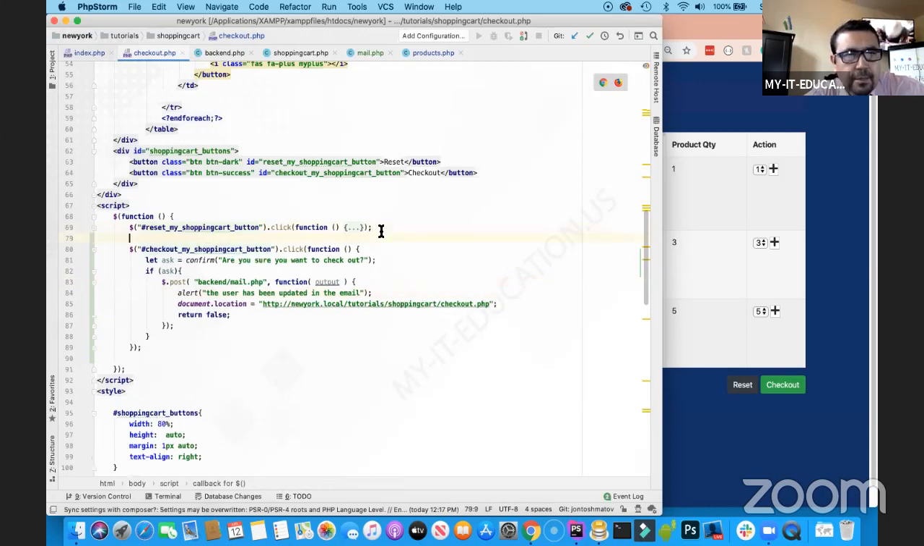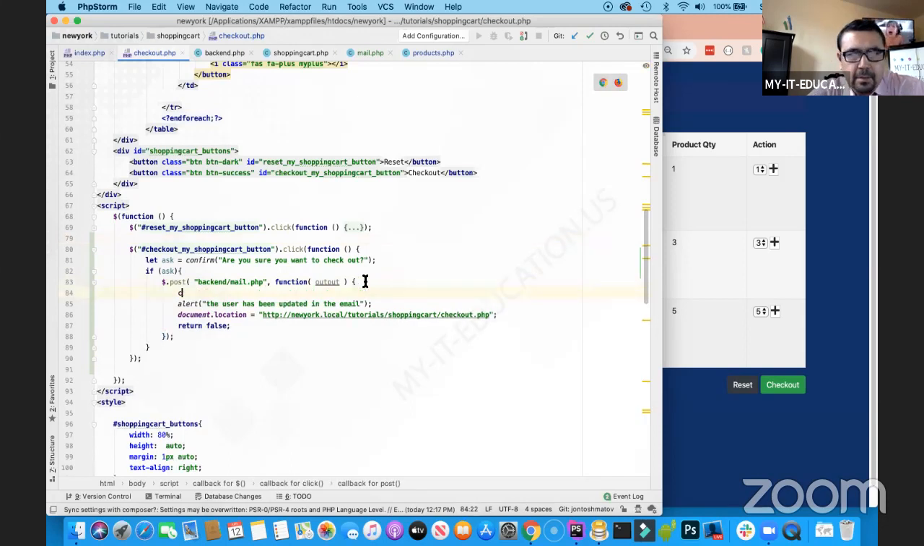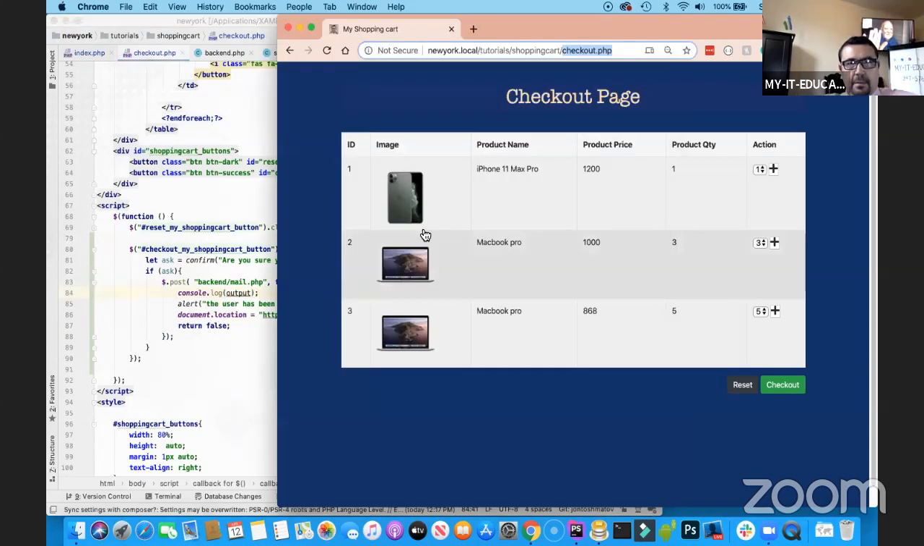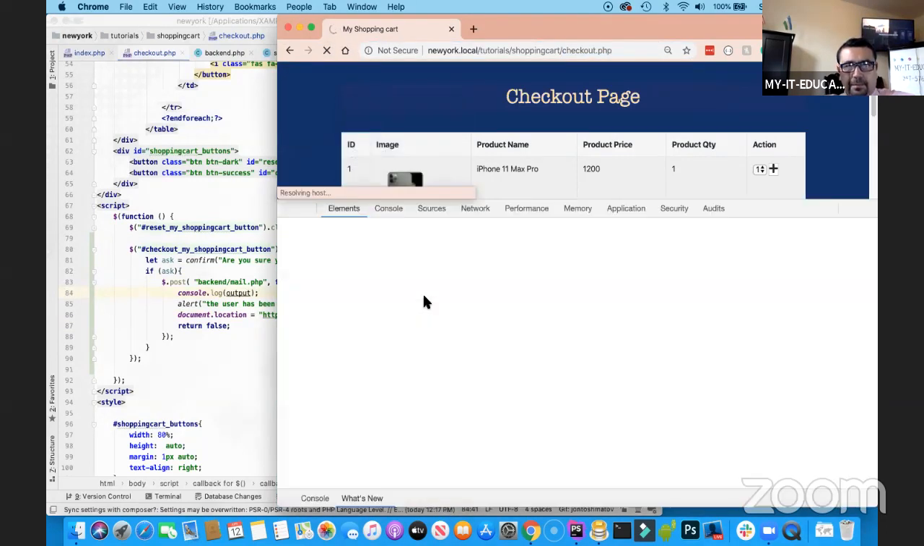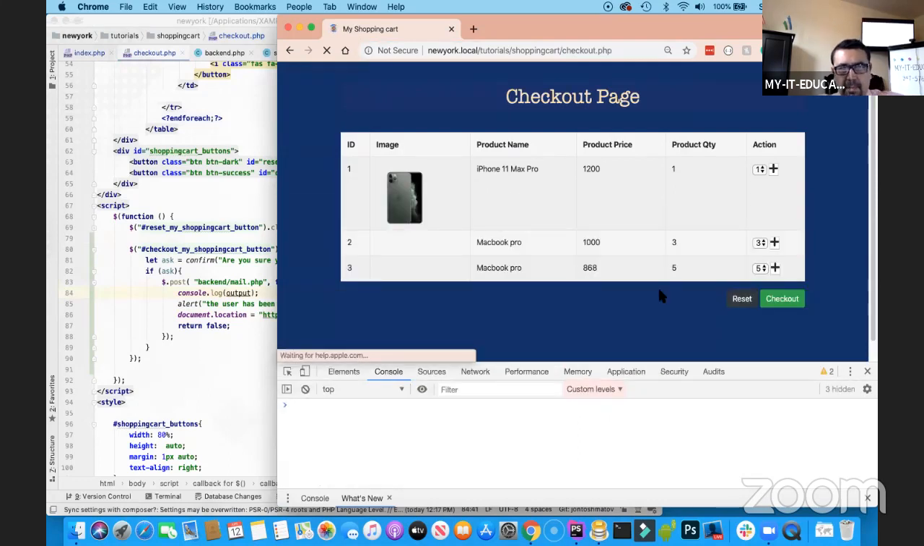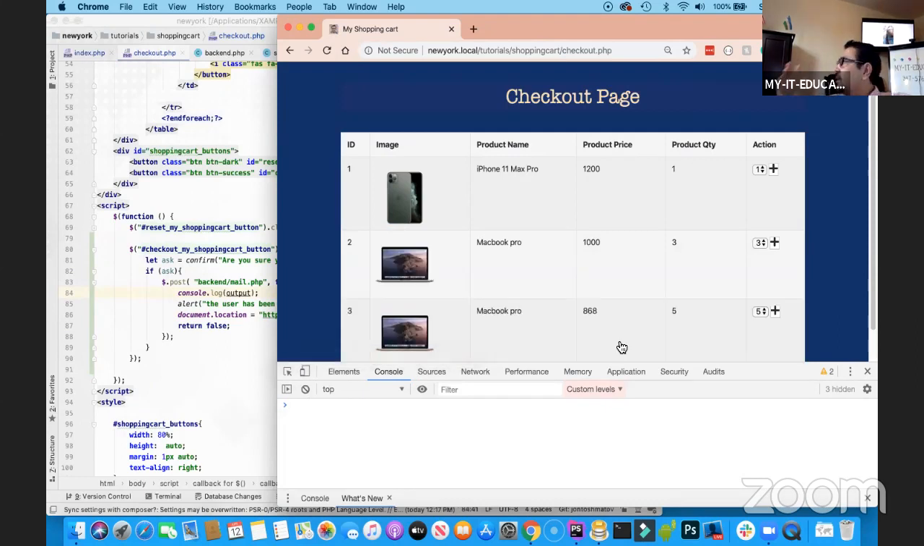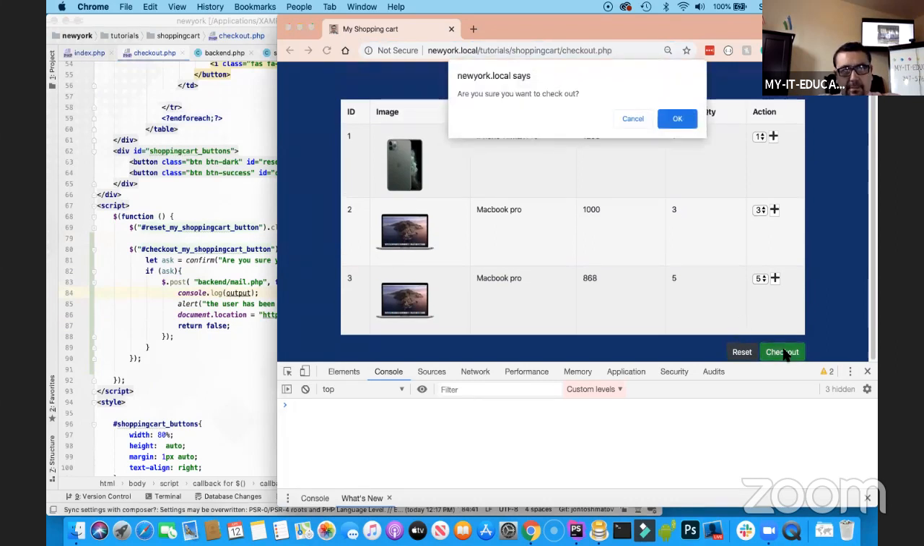Okay, it's time to test. You know what else I want to do is put the console here and show what we are getting back. And this is it. Refresh this, inspect element, go to console, and we're going to test our mail. So I hope, fingers crossed, sometimes it might not work, but either way, we will fix that. So click. Are you sure you want to?